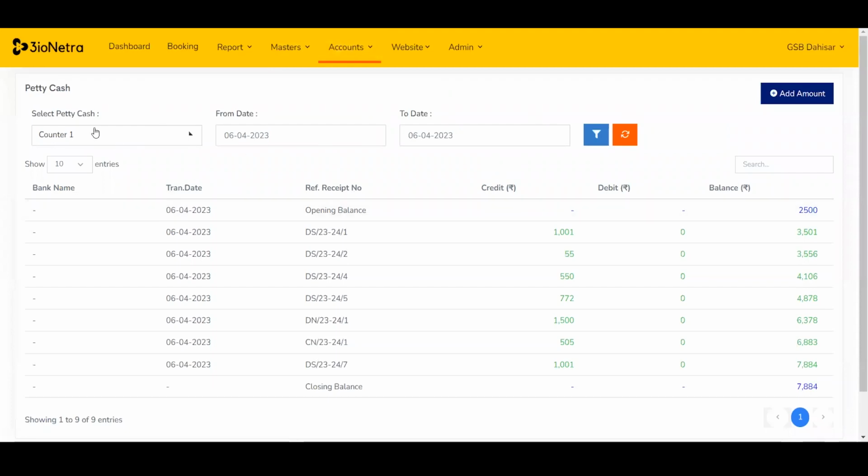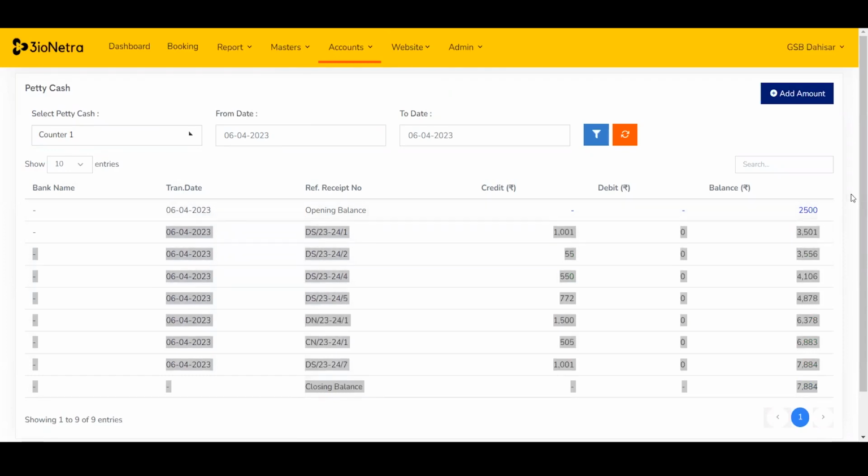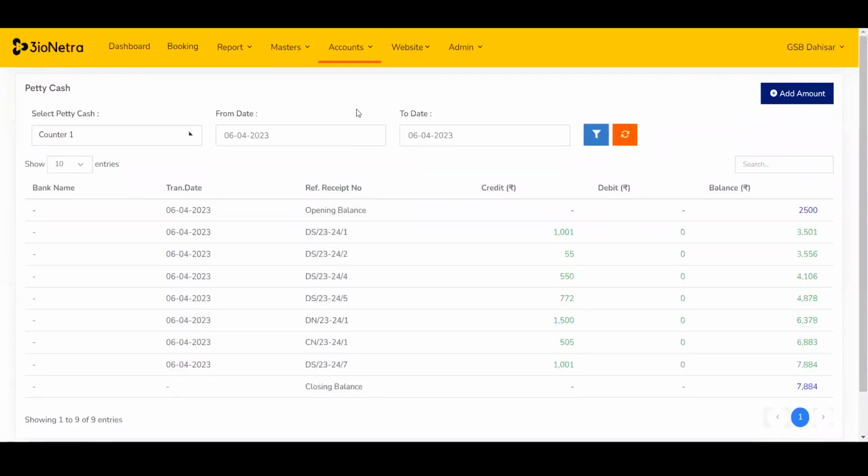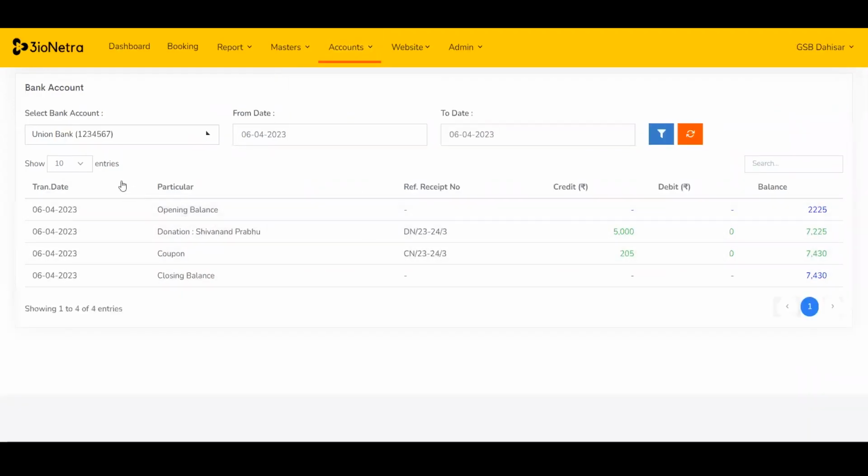So this is how the cash accounts looks like. For example, the counter 1, the date of 6th of April, we can see the opening balance was 2500 and there was all this bookings been added to this list. Similarly, you can also get the bank details. If you see that the payments are move into a specific bank, you will get a passbook option, entry options over here.